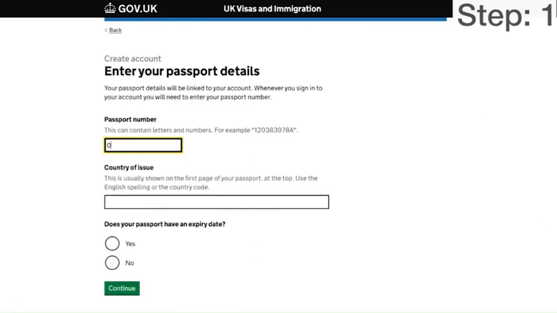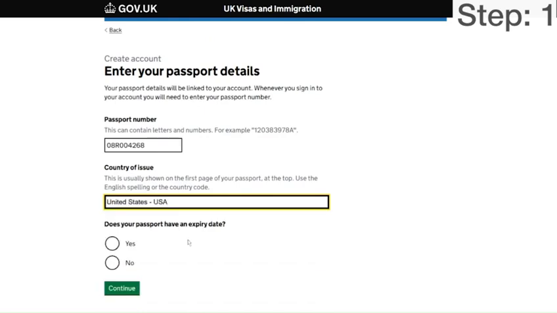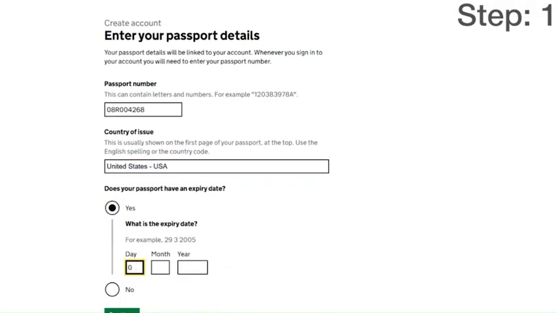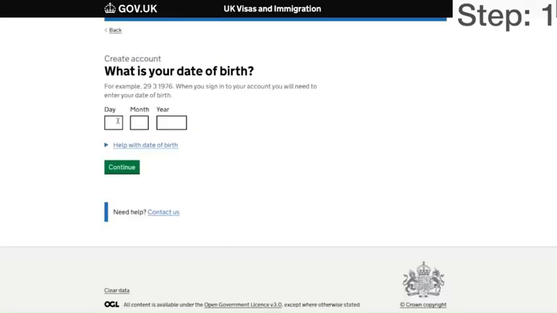You should now enter the details of your identity document. This will include your document number, country of issue, as well as any expiry dates. When ready, click Continue. Now enter your date of birth, and click Continue.